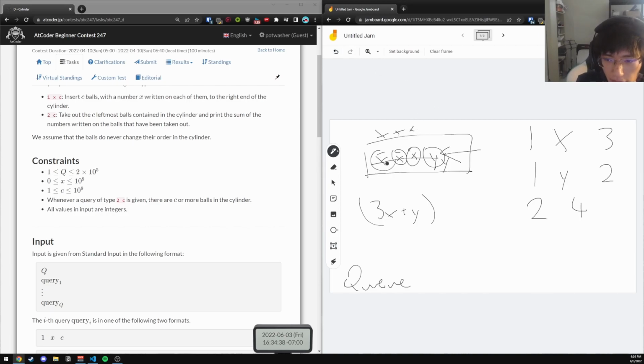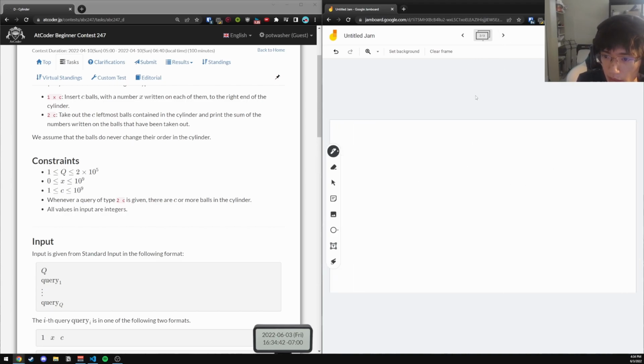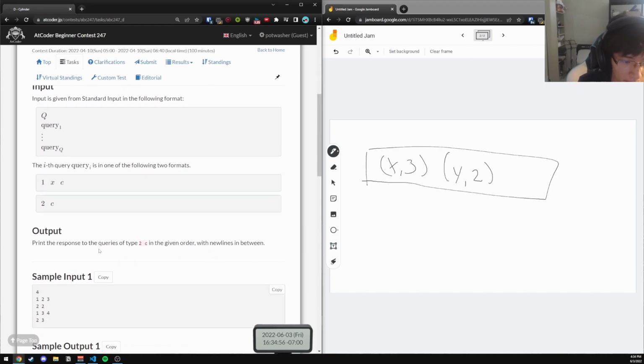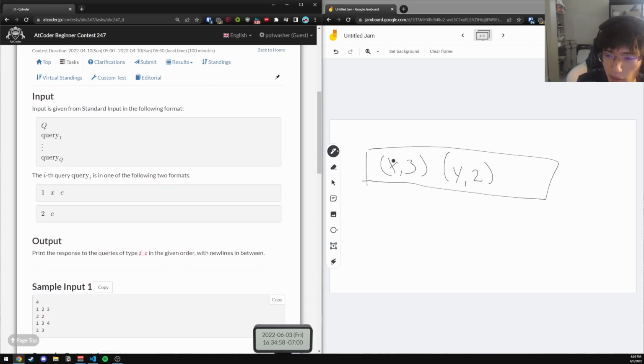So instead of putting in XXXYY, we can instead do something like this. If we have this cylinder, this is the queue, then we can put in x comma 3 and we can put in y comma 2. So just like this format with x and c, we can put it into the queue in a condensed form, and this is going to run within time.